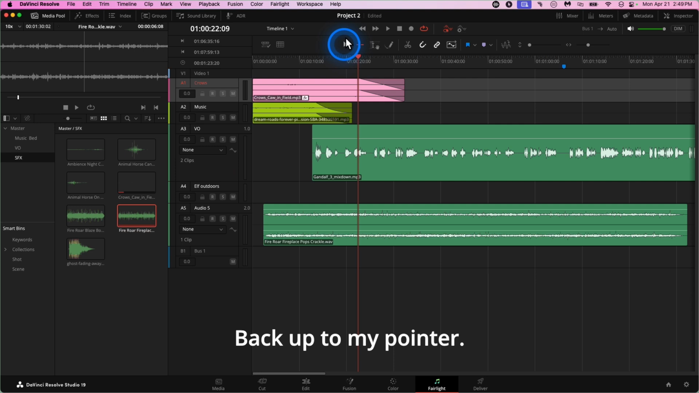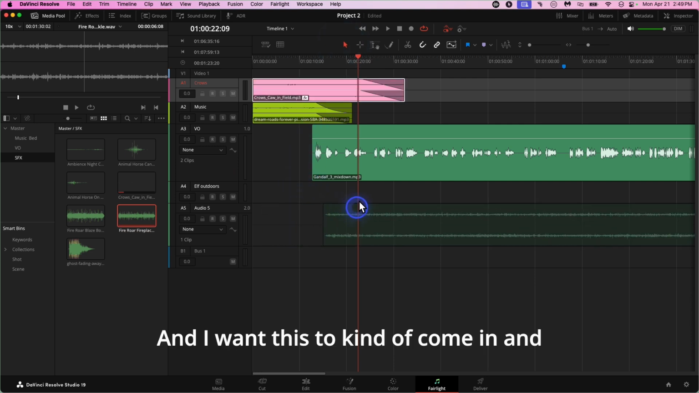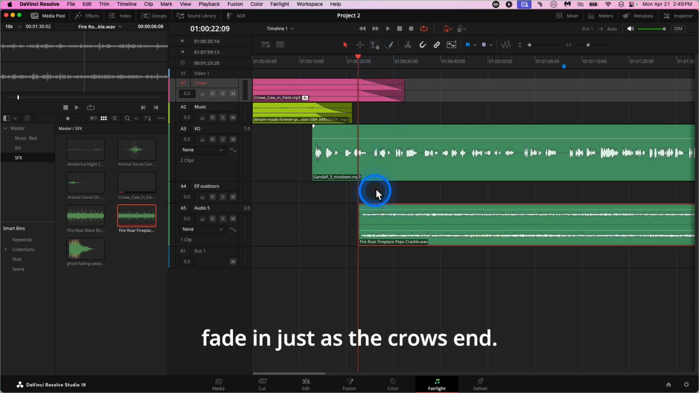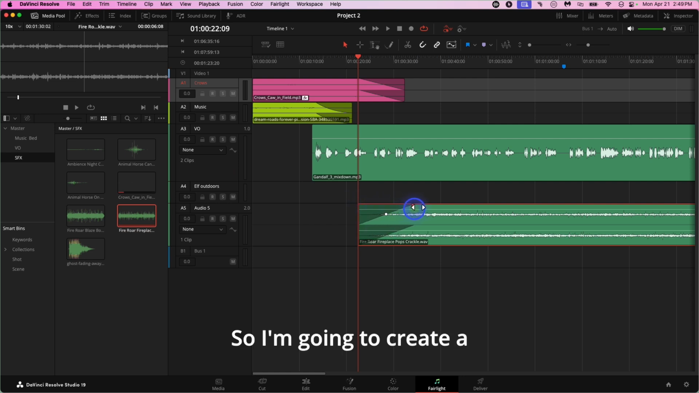Go back up to my pointer tool. And I want this to kind of come in and fade in just as the crows end. So I'm going to create a kind of a long fade there.